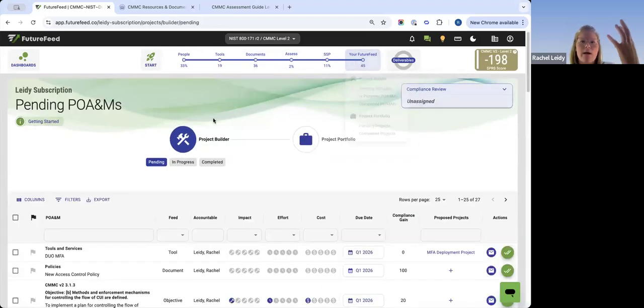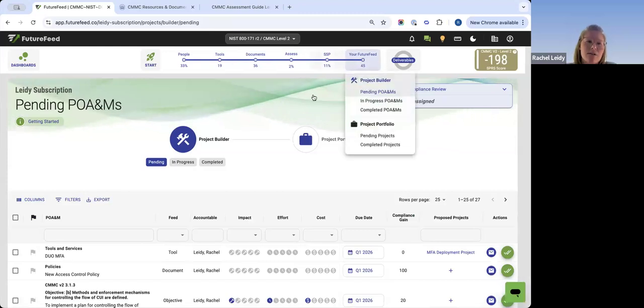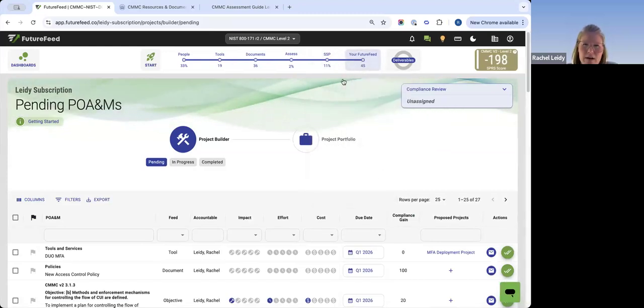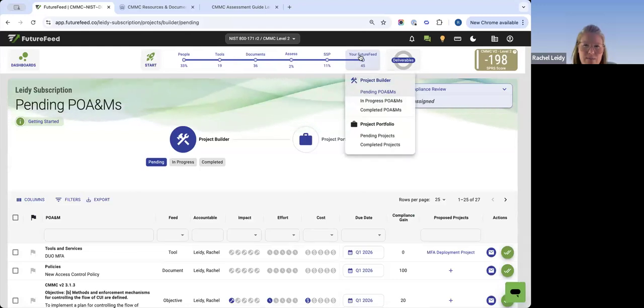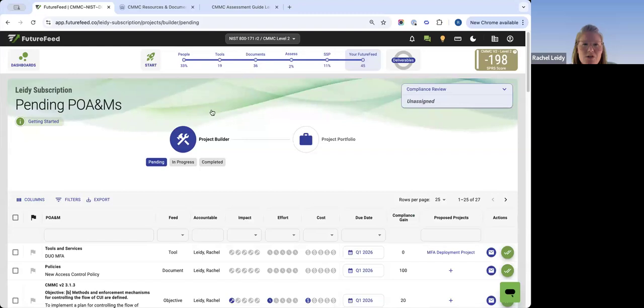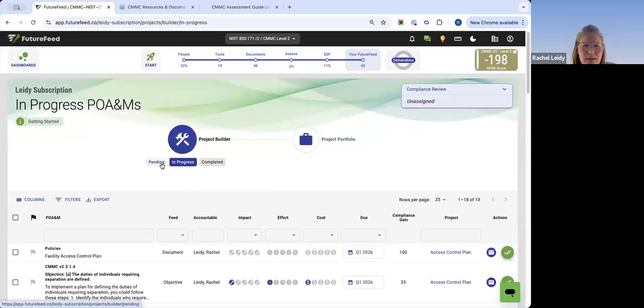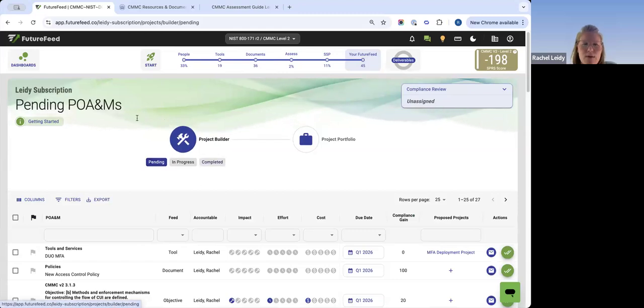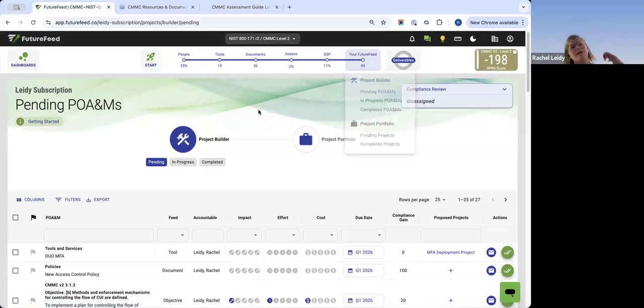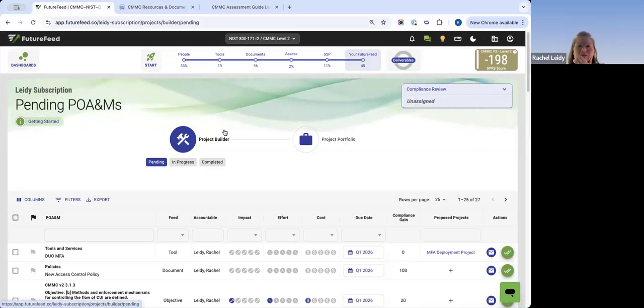And then all of those POA&Ms are going to show up here under the system POA&M area, or your FutureFeed area. This first page, these are all your POA&Ms listed out, all your pending, in progress, and completed POA&Ms. Okay, and then what we did is we incorporated this project builder. So right now in this environment, I have 45 POA&M items that are open.